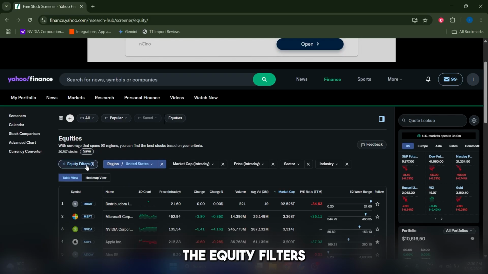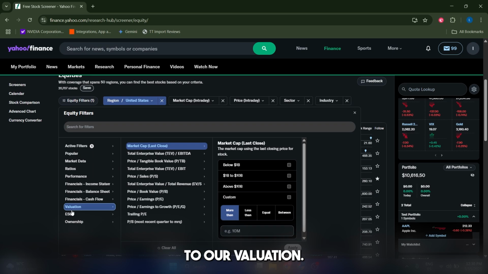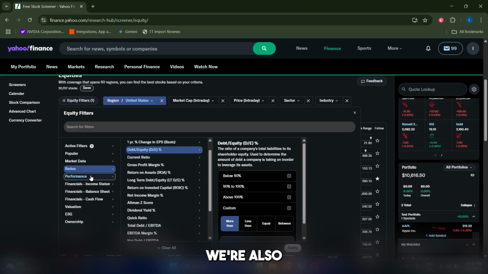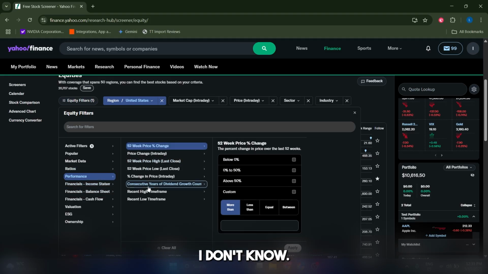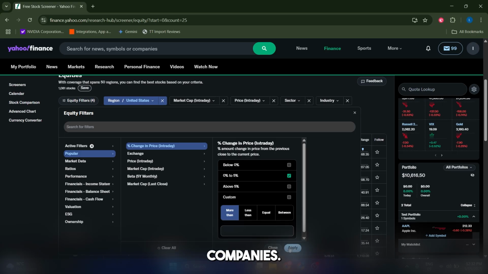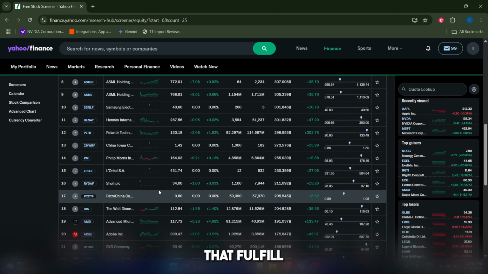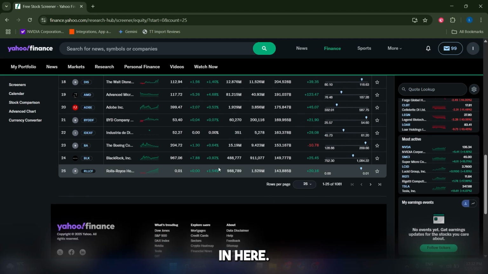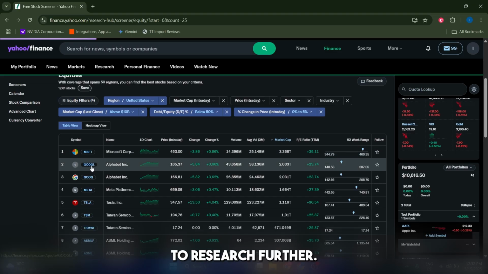For example, let's go to the equity filters and let's go to our valuation and let's choose the market cap. We want it to be above 10 billion here. Okay, great. We're also going to select, for example, debt to equity to be below 50% and something else. Let's also select a percentage change in price to be below, 0 to 5% to have all these stable companies. And let's click on apply here. Good. And here we have our list of companies that fulfill these requirements in here. You can just click on any company to research further.